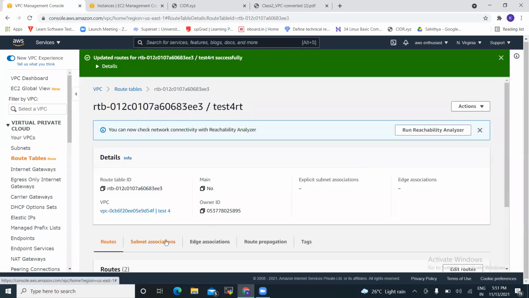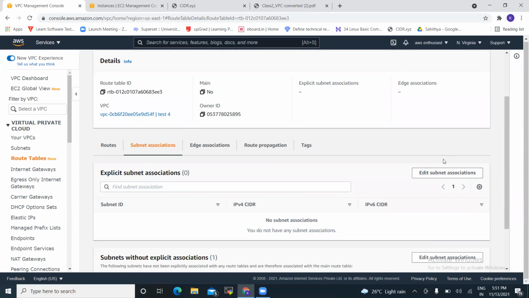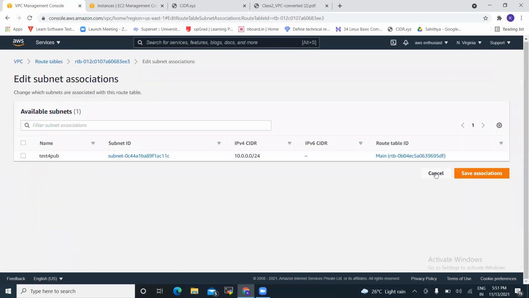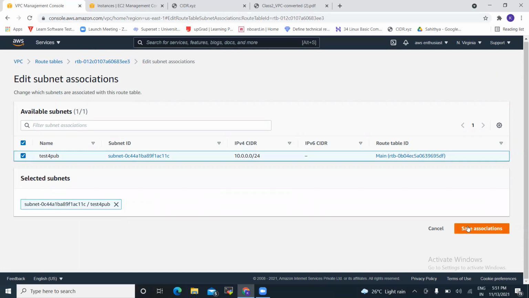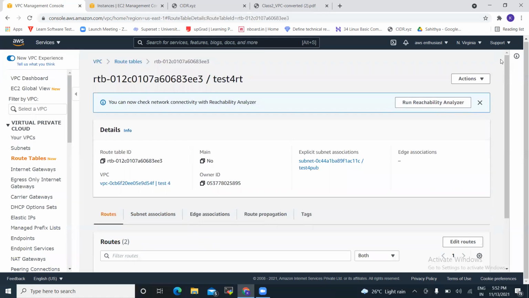Now we have to do subnet associations. For that, we go to subnet associations and then edit subnet associations. Here, this is the subnet we have created previously, test subnet. We have to select that and save the associations. And yeah, our VPC is now successfully created. Now we can launch machines or instances in our VPC. We are good to launch machines and instances.